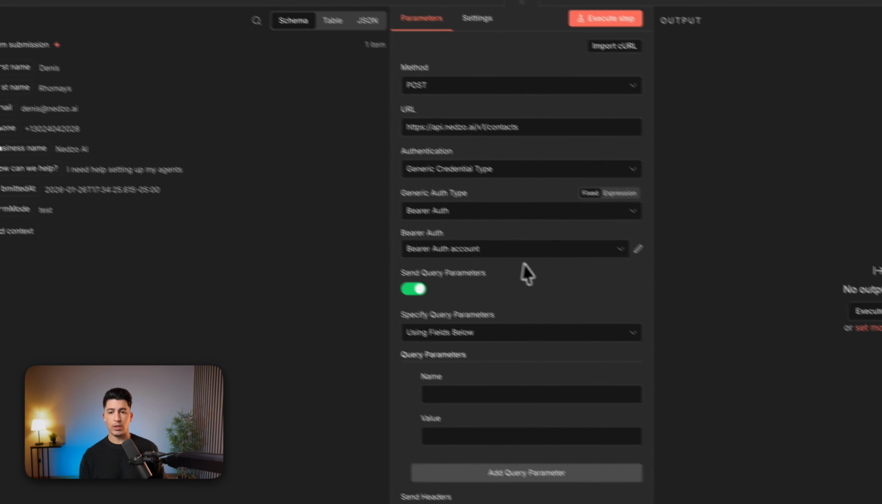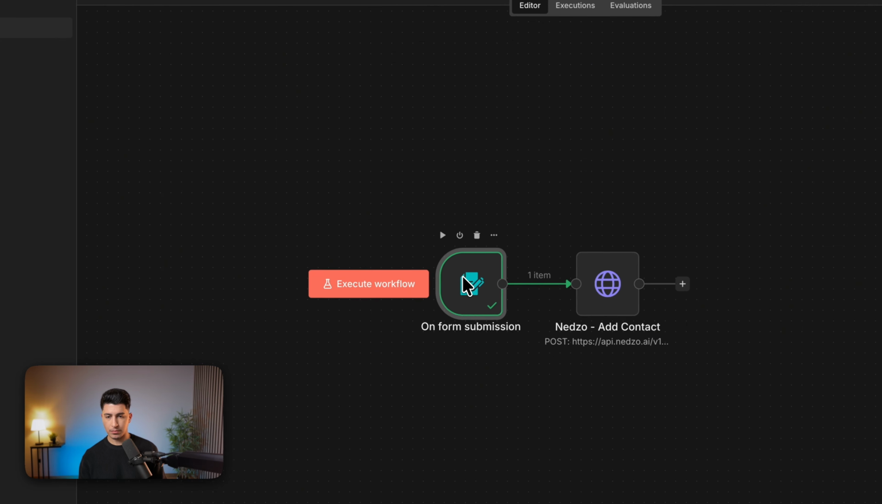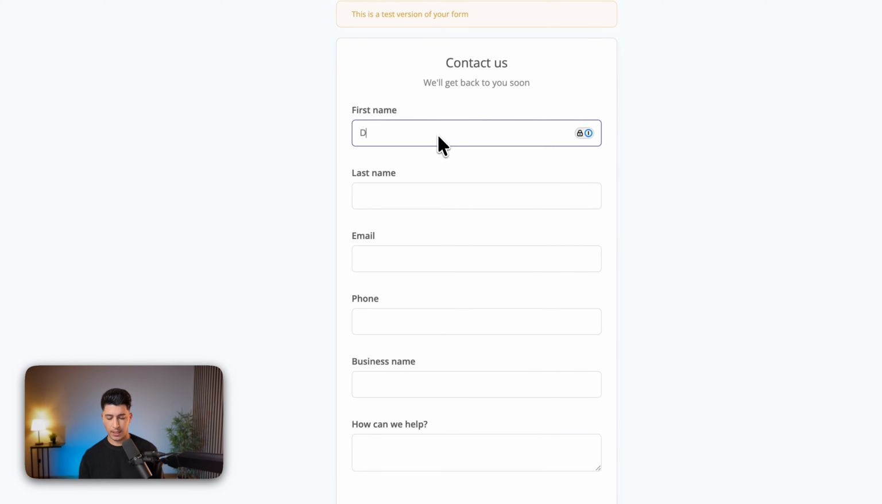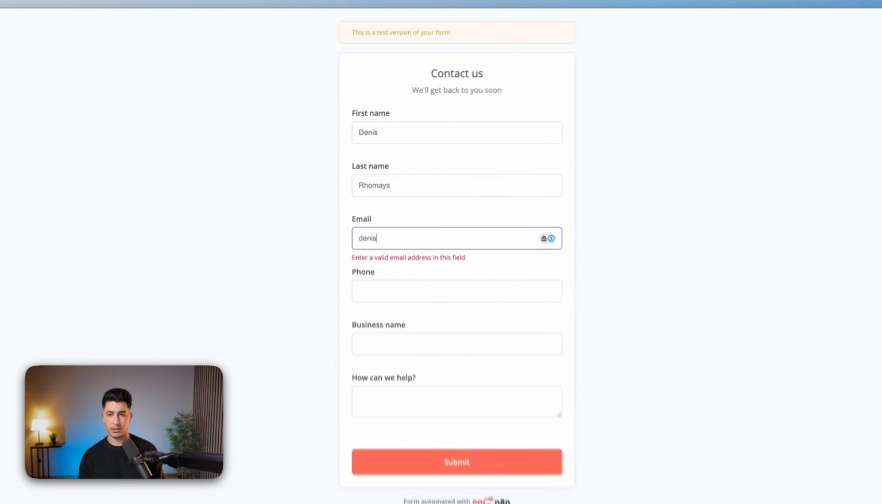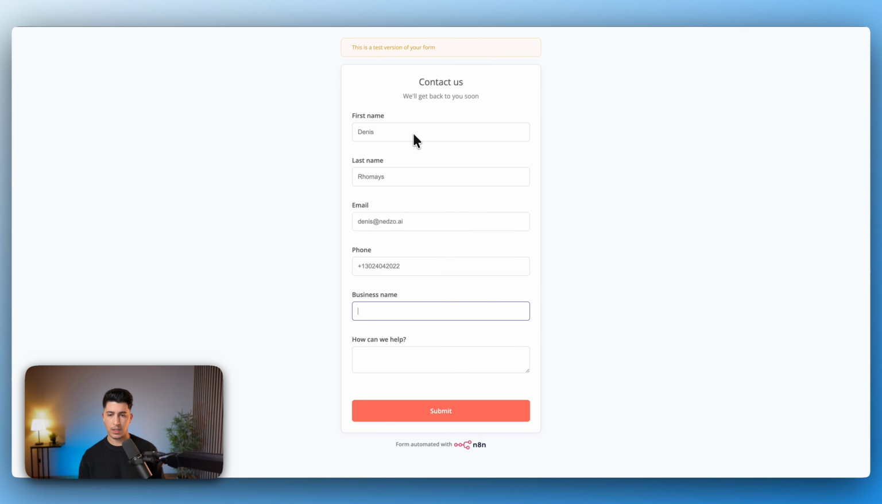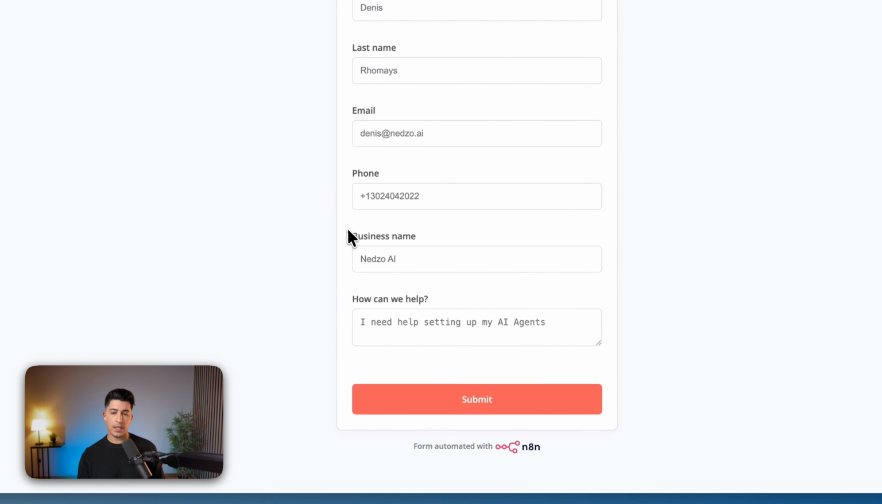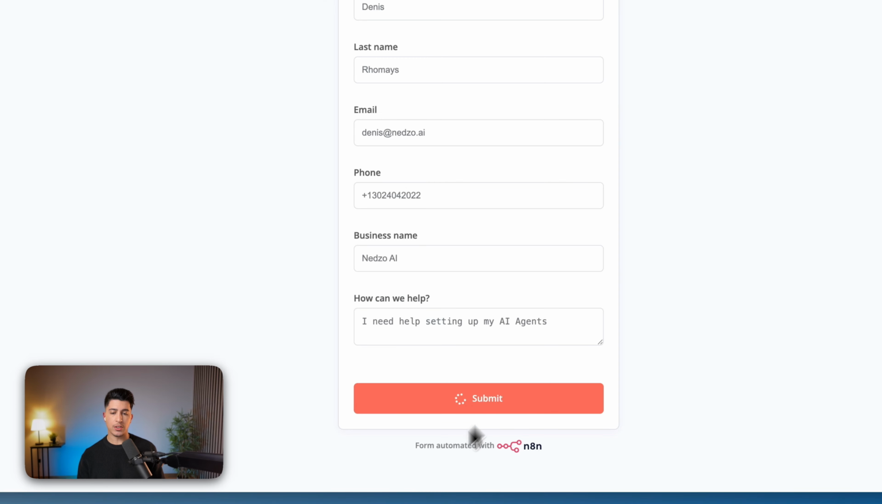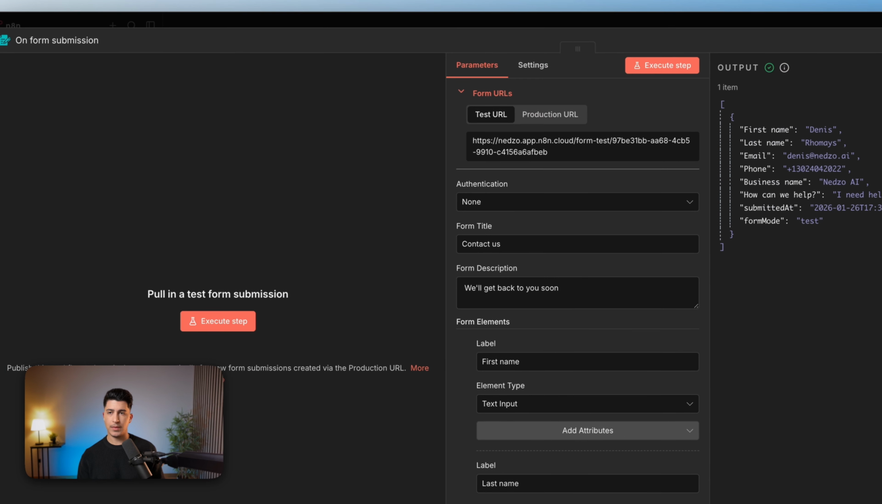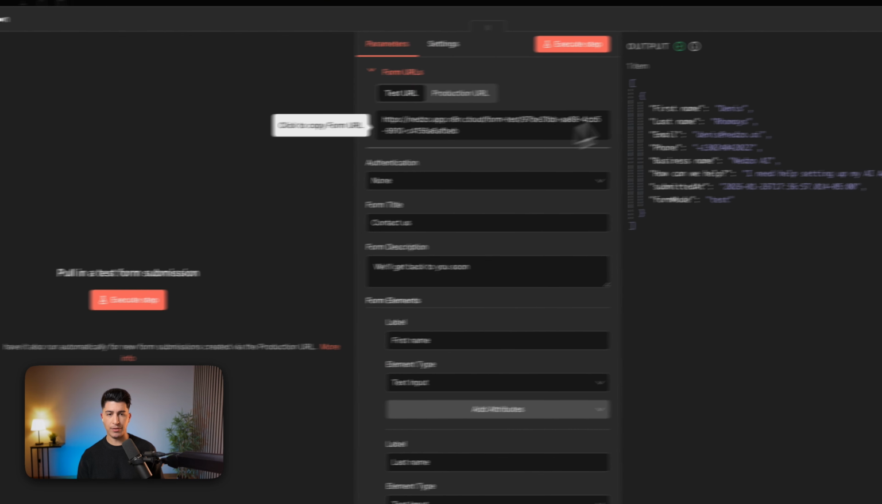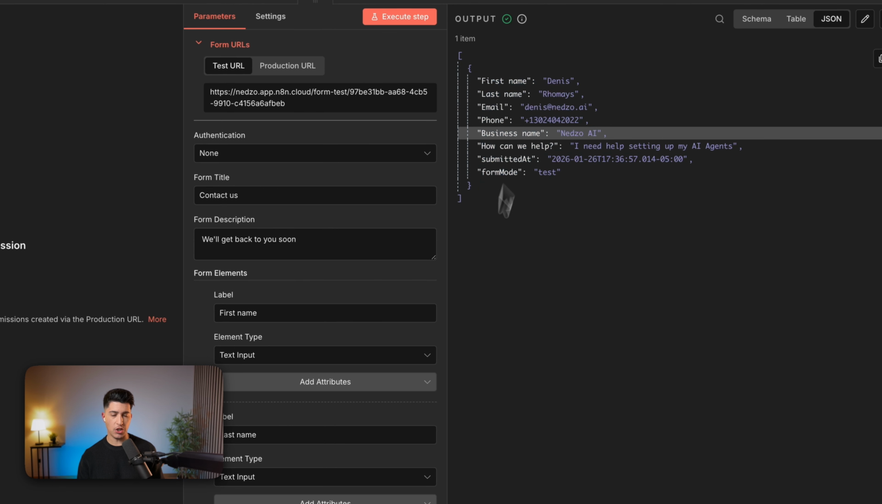So when someone submits the form here, let's execute this. You'll see a form like this. Let's say Dennis Rhomays. And business name. There we go. This is a very standard form, right? I want to use this custom information, so let me submit this. Boom. Now we have it here. You can see all this information.